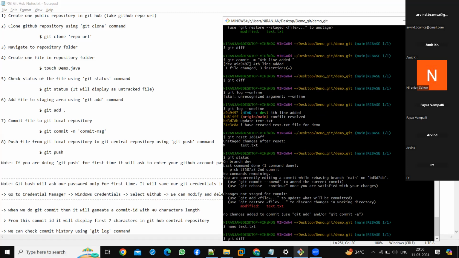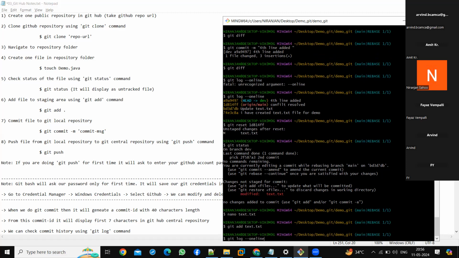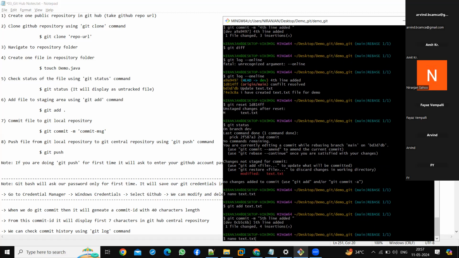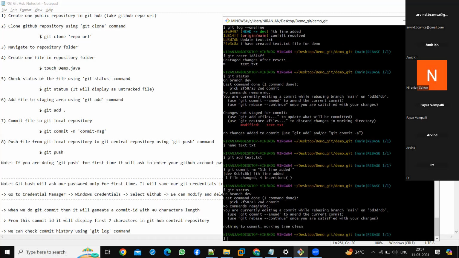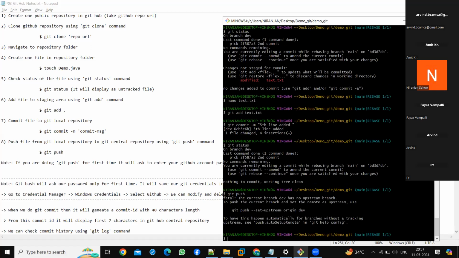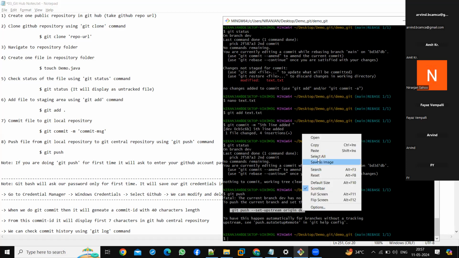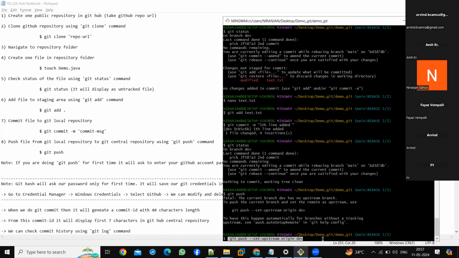Git add you do. Git commit, fifth line. Git push. You need to set the upstream. This time we will try to push the code into a dev branch, and then we will create a pull request to merge the branch.